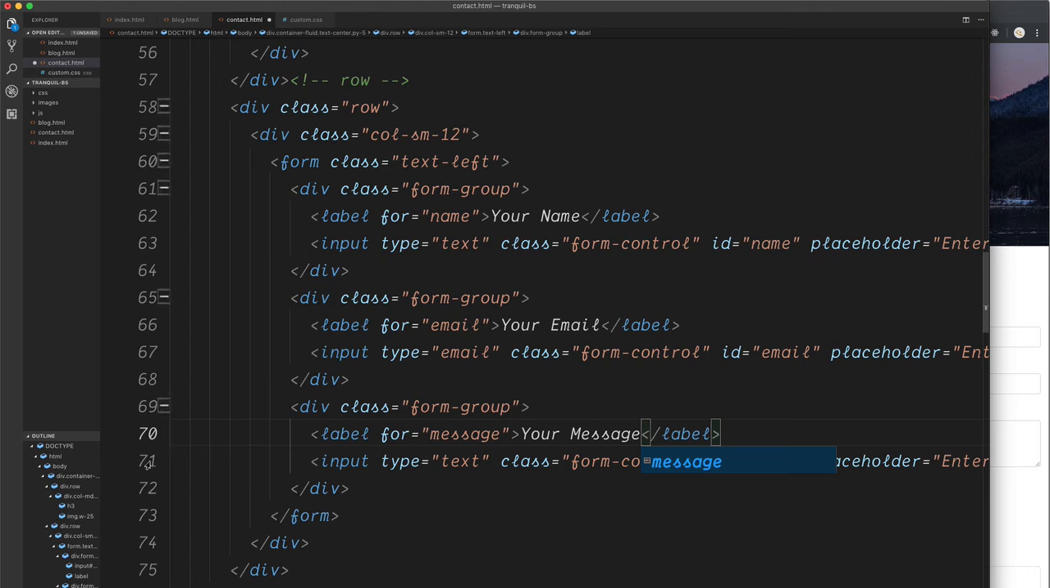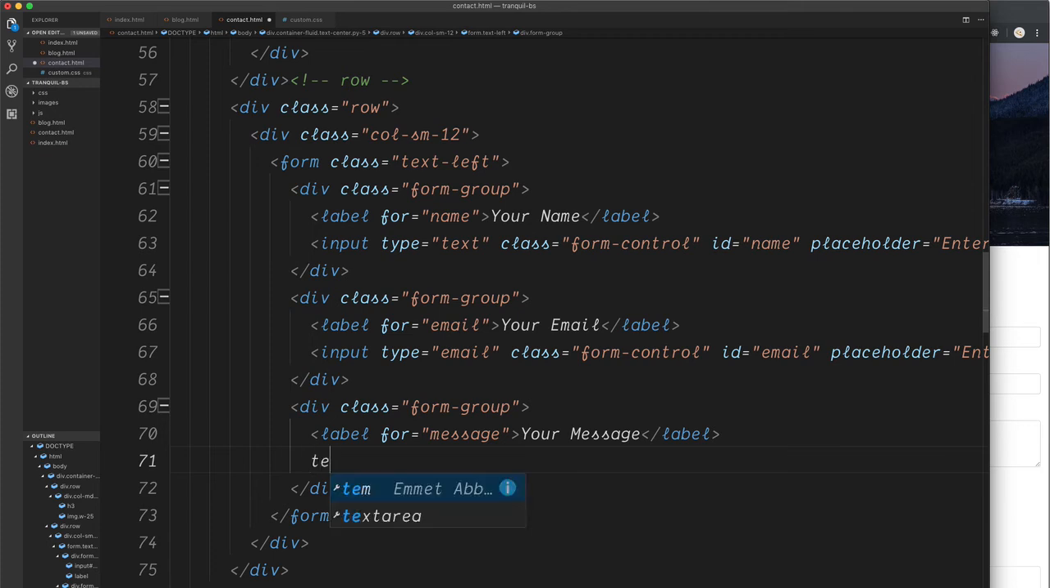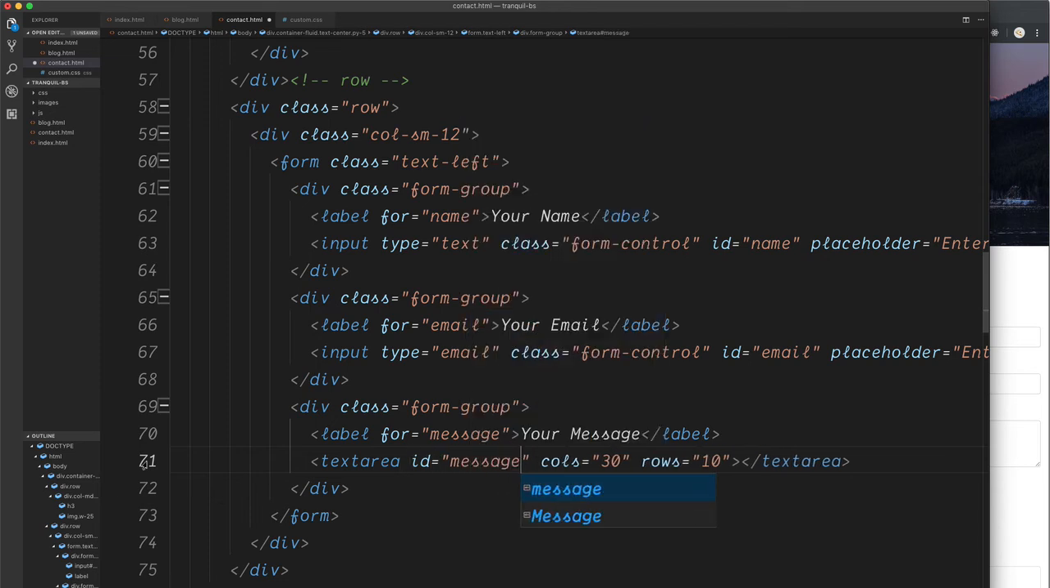We can remove the input type of text, and in place we can add our text area. I'm going to remove the name, set the ID to be message to match our label. Columns I'm going to remove, but I'm going to set the rows to be three, followed by a Bootstrap class of form-control.